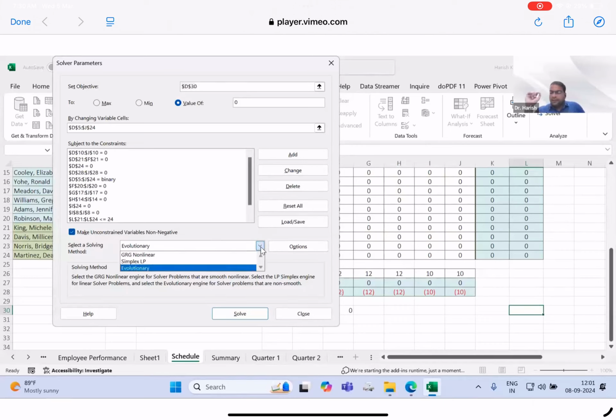The first is GRG nonlinear. Wherever the values are exponential or logarithmic, we use GRG nonlinear. Simplex LP is where we have only simple addition, subtraction, division, and multiplication. Agree? The third one here is evolutionary, where we have discontinuous values.